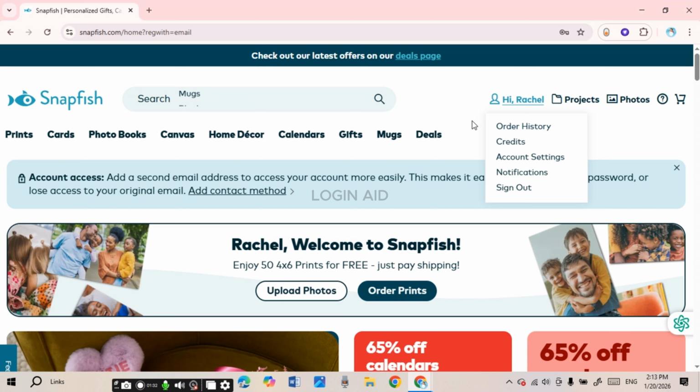So like this, you'll be able to create the account for yourself. So that is how you create a Snapfish account.